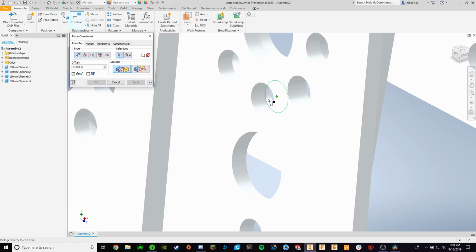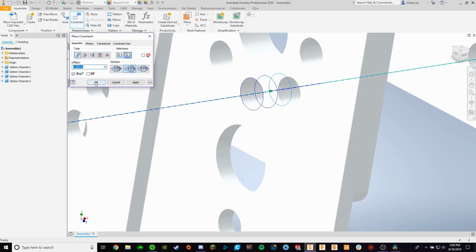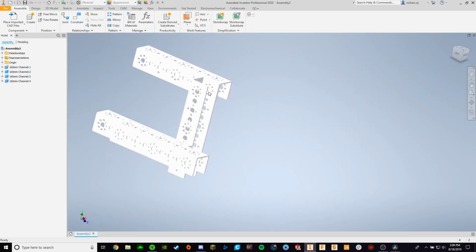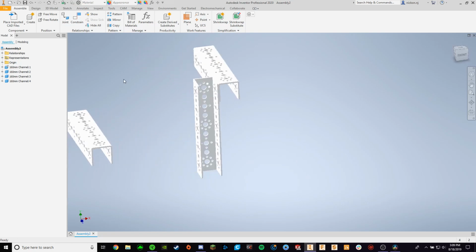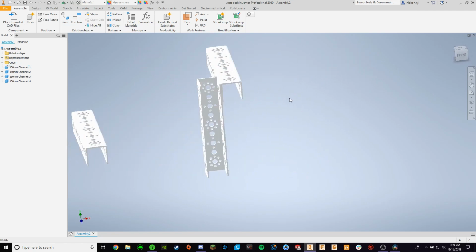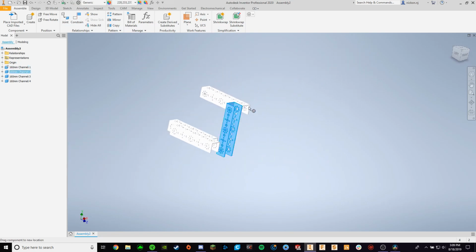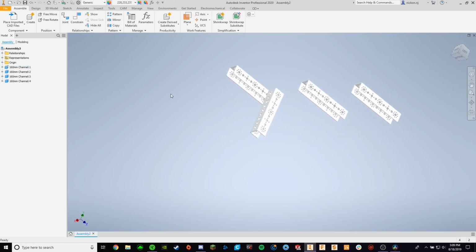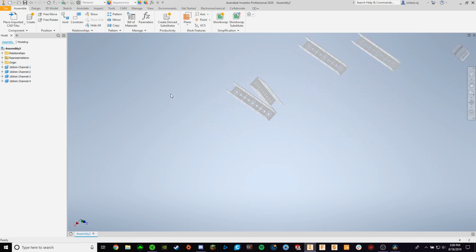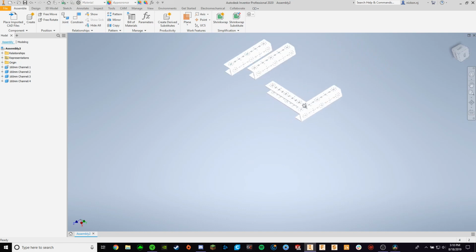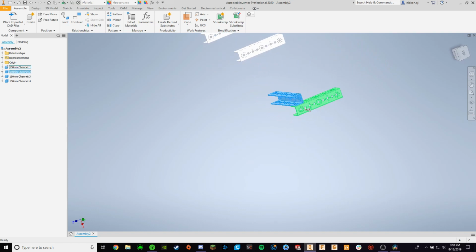If you put another constraint, constraining another set of these two axes together, we can now see the channels, when I press OK, are secured in an L shape. So this assembly, this little L shape thing, is made using one type of constraint, the make constraint, to constrain two sets of axes as well as the faces we selected in the make constraint.